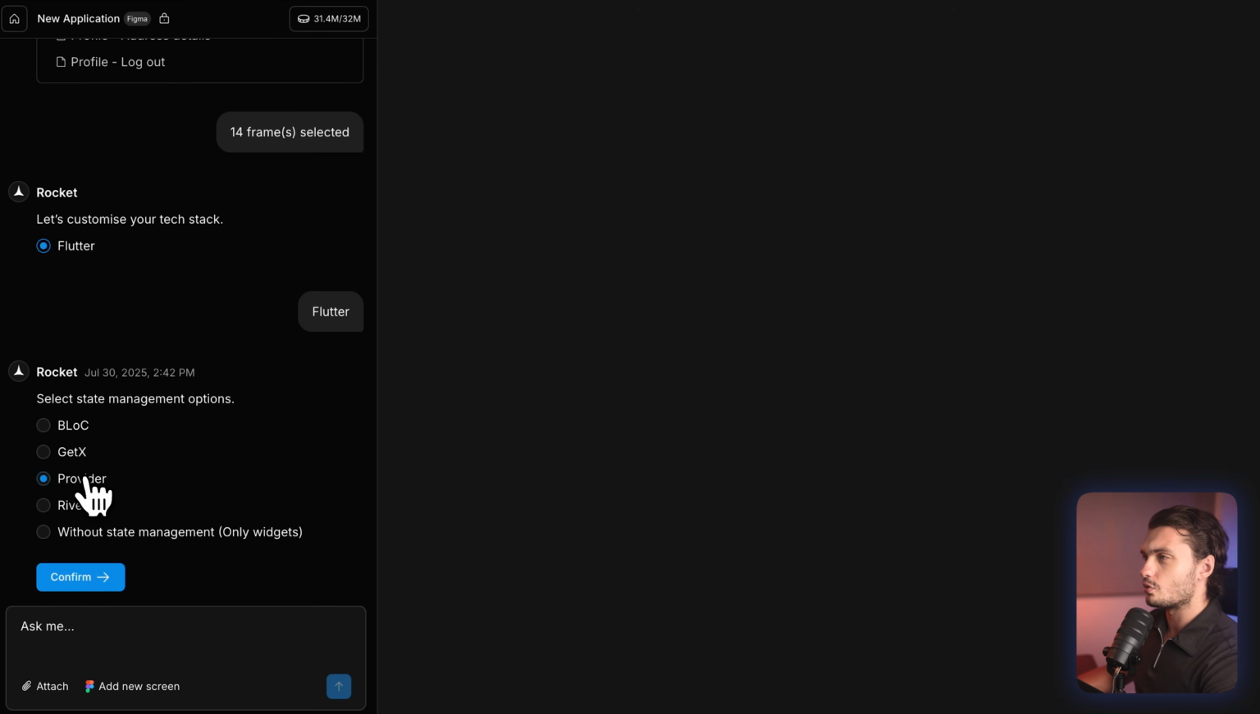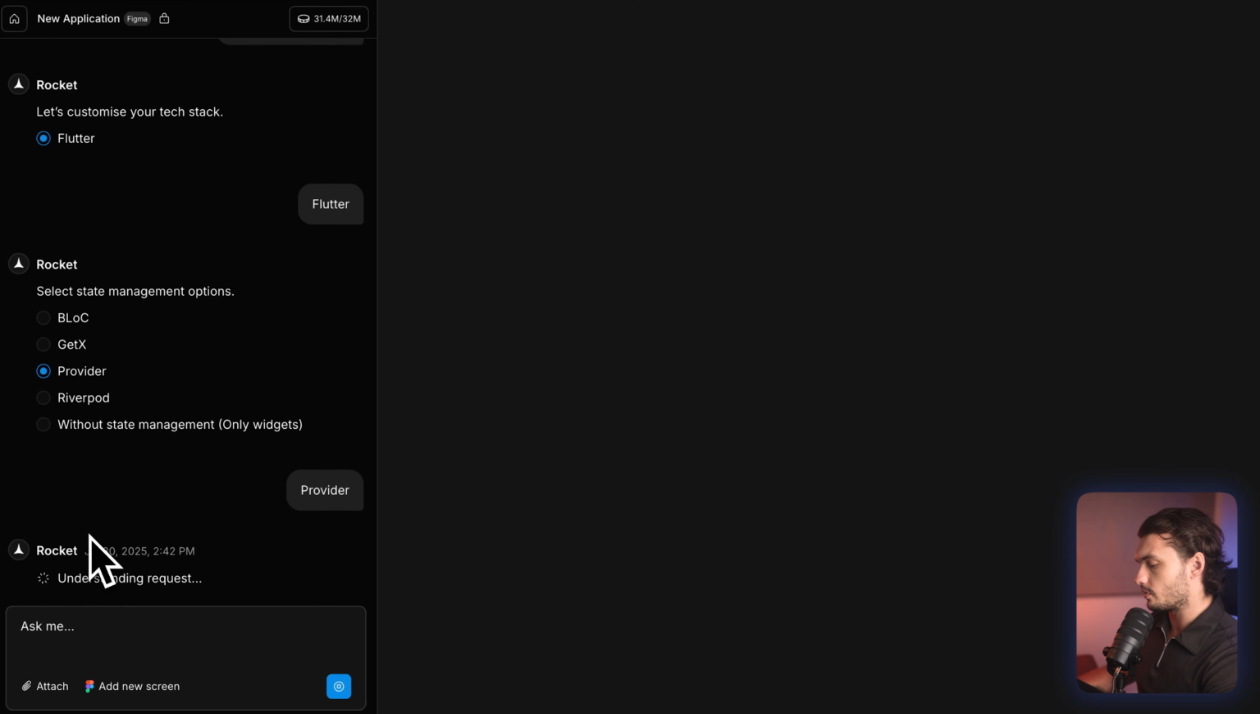Down below, we'll have to choose state management options. We have Bloc, GetX, Provider, Riverpod, and no state management. To give you a quick summary, Bloc is good for complex logic and data flows. GetX is lightweight and fast. Provider is simple and reliable. And Riverpod is flexible and scalable. No state management is best used for just widgets or for basic apps or prototypes.